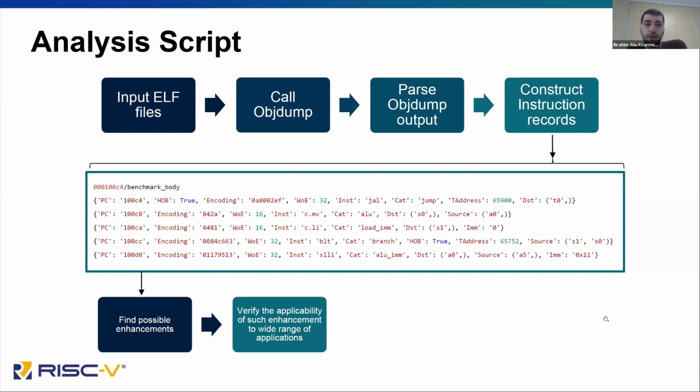the Zce extension that the Code Size TG is working on, with various instructions. The script is really simple. It just takes a pre-compiled executable ELF file, and it calls objdump on it. It obtains the disassembly and symbol tables, and then it parses the objdump output.